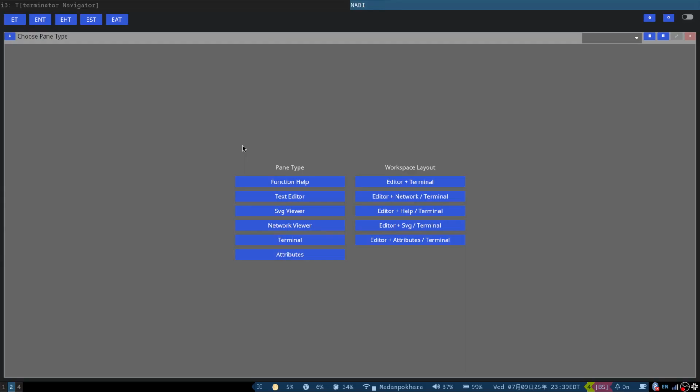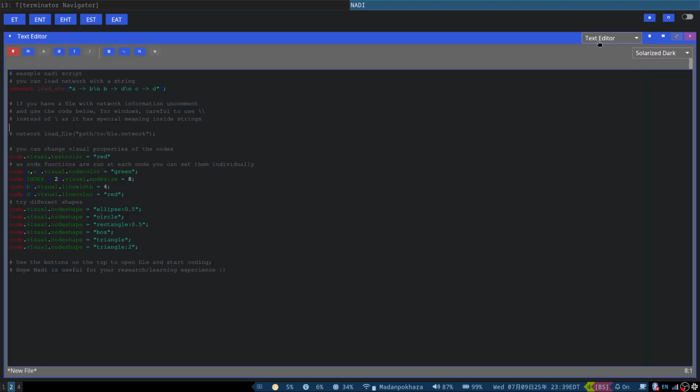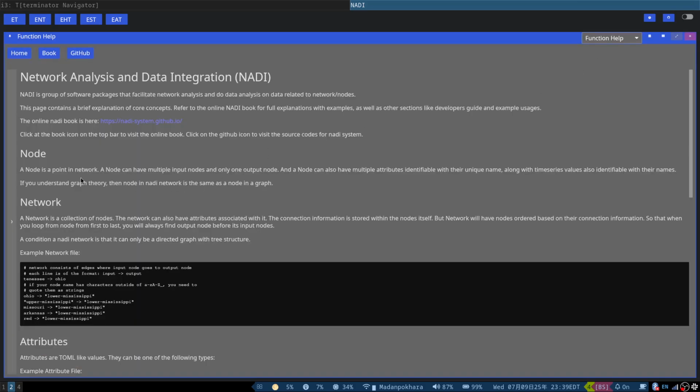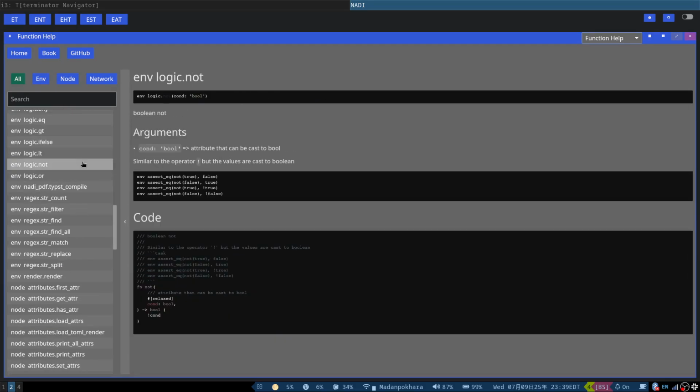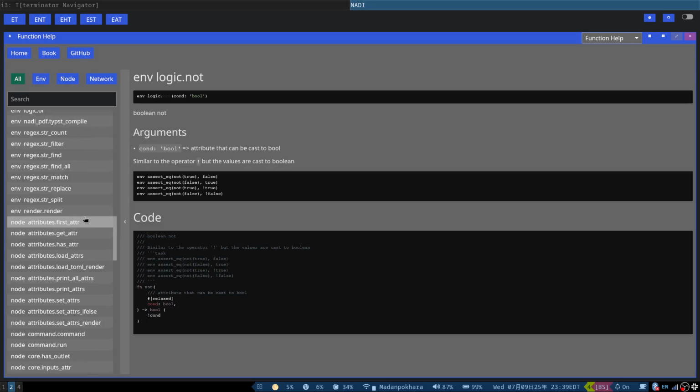So this is the whole main UI for the NADI task system. You can open different segments here. For example, the text editor looks like that. You can open a help menu which has all the functions listed here, so you can click through them and look at how to call that function, what arguments it takes, and there are also some examples to see how you can use it, what the expected output is, and it also shows you the Rust code that's internally used for that function. So you can copy this and then write your own function that does things slightly differently.